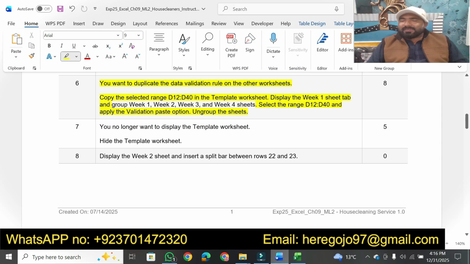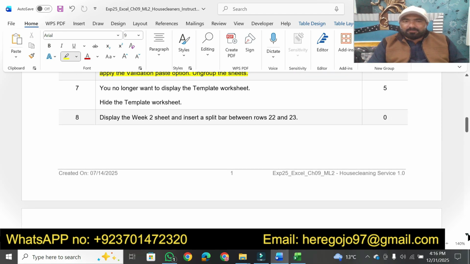So question number 6 is done. In question number 6, we have to copy the selected range D12 to D40 in the template worksheet. Then display the Week 1 sheet tab. Then we have to make Week 1, Week 2, Week 3, Week 4 in group. Then we select the range D12 to D40 and apply a validation paste option. Then ungroup the worksheets. So question number 6 is done. Now we are moving to our question number 7.